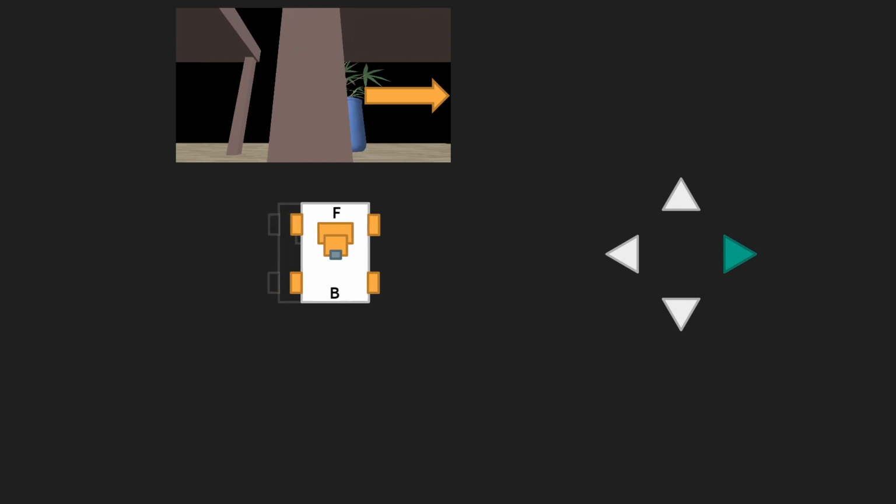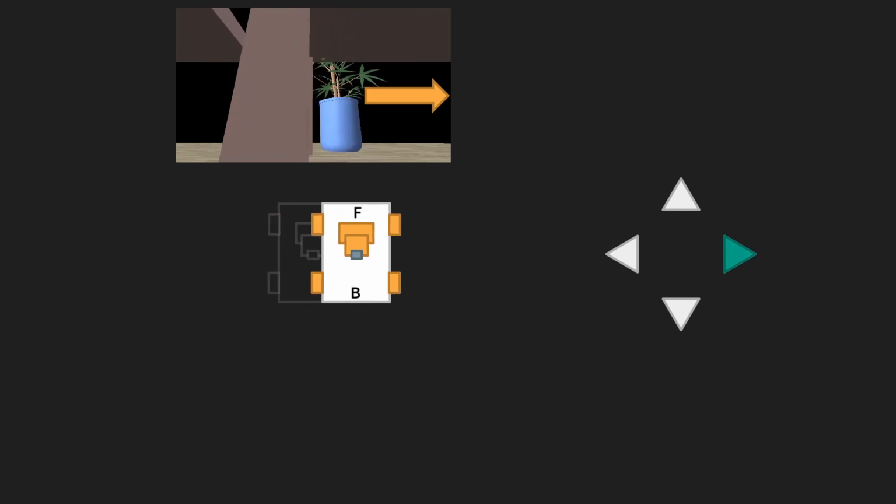Let's now look at the front camera view. We want to see what is on this side of the robot. We command the robot to move in that direction by clicking on the right arrow. Oh, there's a plant over on that side.